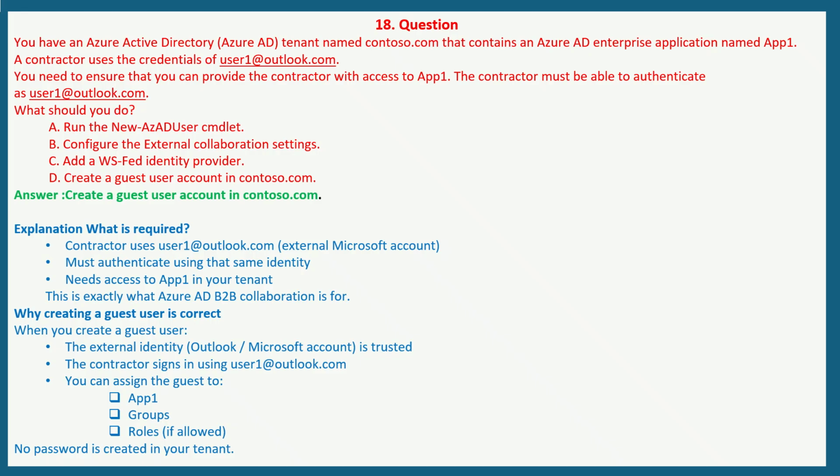Run the New-AzureADUser cmdlet, configure the external collaboration settings, add a WS-Fed identity provider, create a guest user account in contoso.com. The correct answer is create a user account in contoso.com.